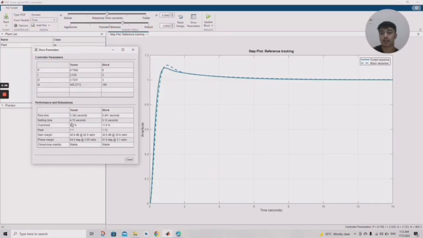Then we can see the settling time is 4.75 seconds and for block is 5.12 seconds. Besides that, we can click this response time to adjust the settling time, then make sure the settling time is under 5 seconds. So that's all for PID controller and PD controller in part 4. That's all for me. Thank you.